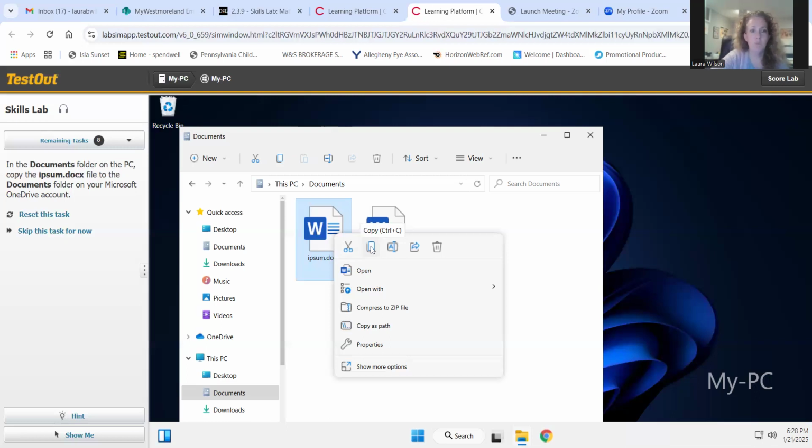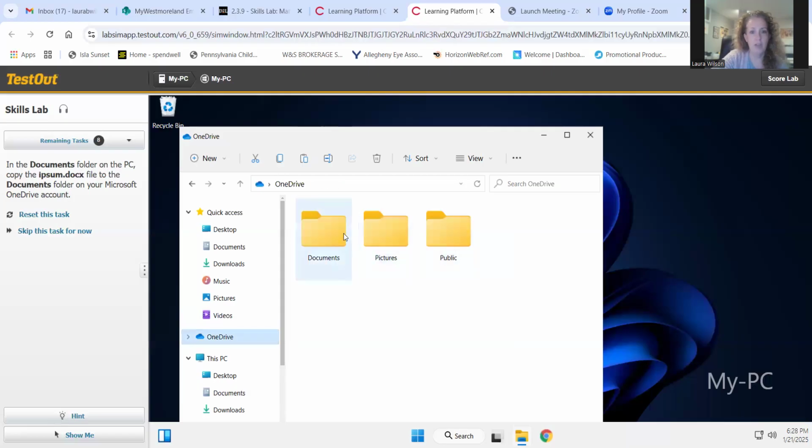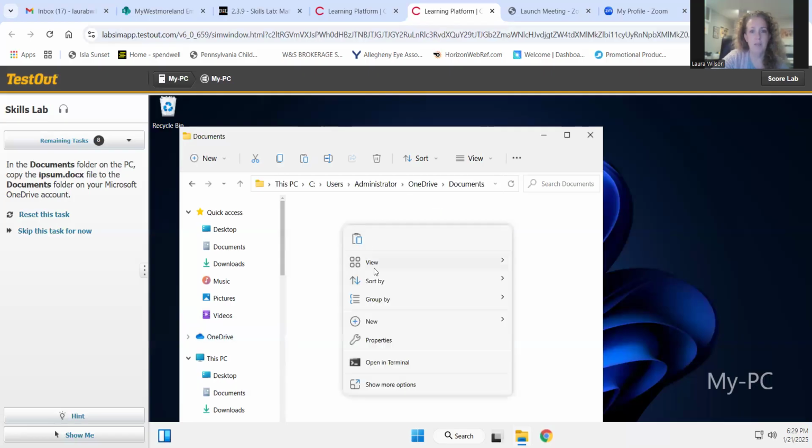Okay. So with this one, we are copying it. So I'm going to copy it there. I'm going to go to my OneDrive, my documents folder, and I'm going to right click. And you can see it gives you the paste option. And it also tells you Control V is paste. So I'm going to paste that there.